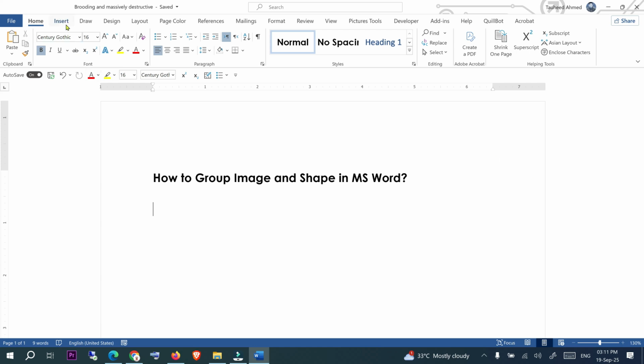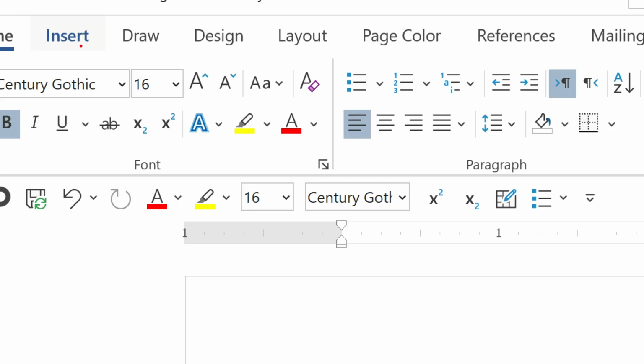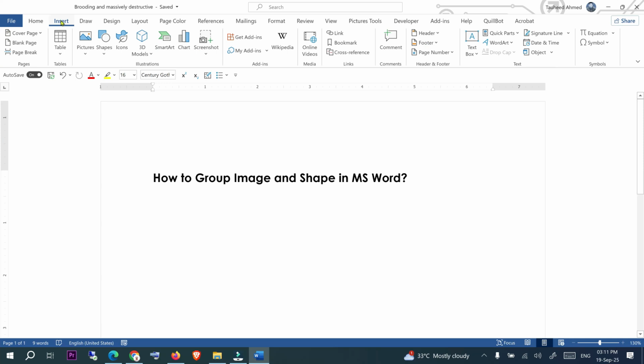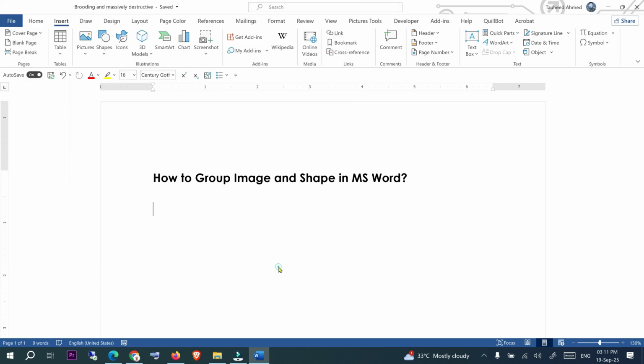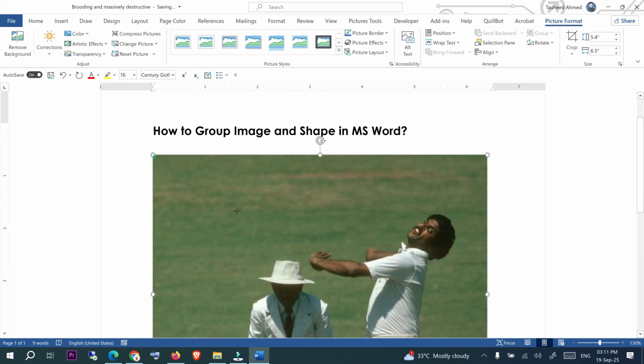First you need to go to the insert and click on the picture and click on this device and select the picture. Click on insert. You can resize it.